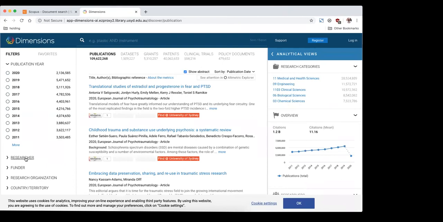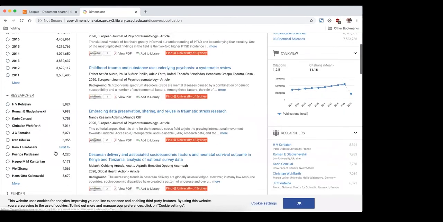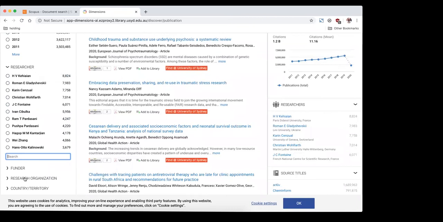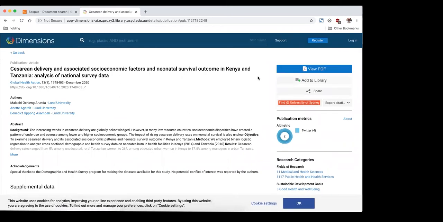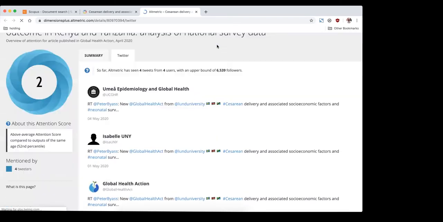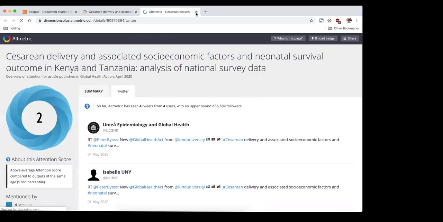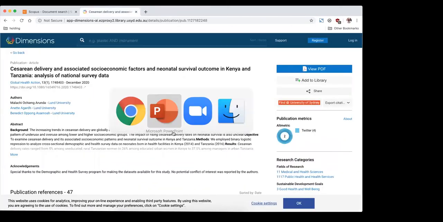And yeah, so this one, if you wanted to find yourself, it's just under researcher, and then expand it, and you put in your name. Oops, I've accidentally pressed something else there, but you can see here, this particular paper has an altmetric score of 2, and there are 4 Twitter mentions. You can click onto that and see the tweets if that excites you. Okay, that's about enough of Dimensions.